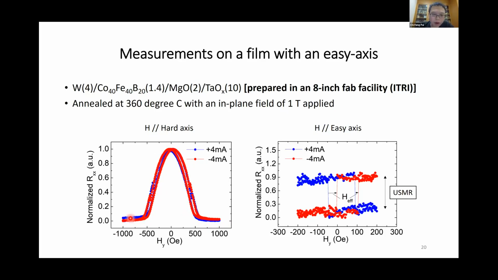So the anisotropy field is not that large. It's probably around 500 to 600 Oersted, but it's already very clear, even for this kind of bare thin film, not patterned into devices and not having any shape anisotropy, only by annealing. By applying positive and negative currents, we don't see very clean shifts in these AMR loops. We do observe small shifts here, which correspond to the UMR or the USMR.